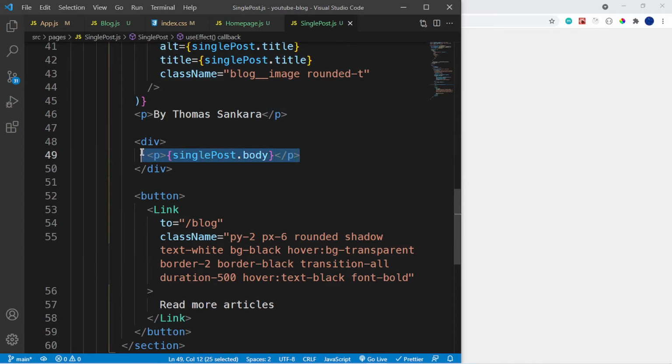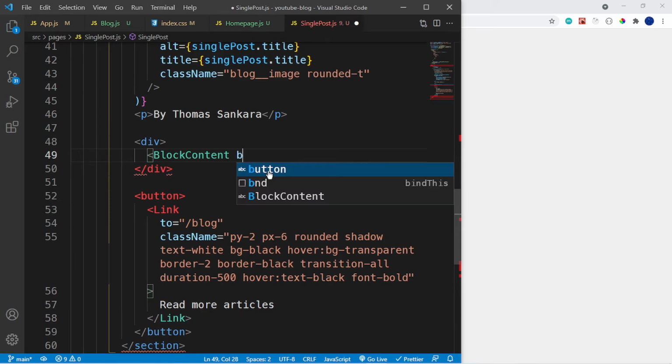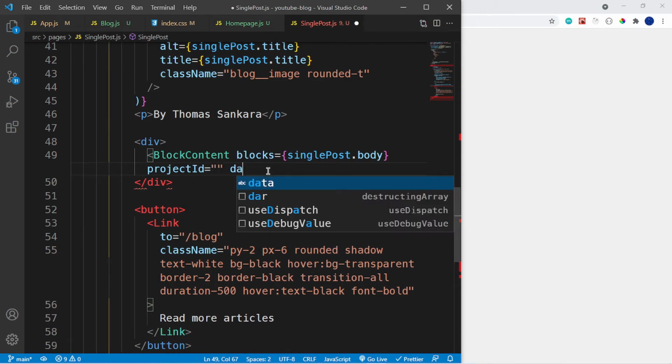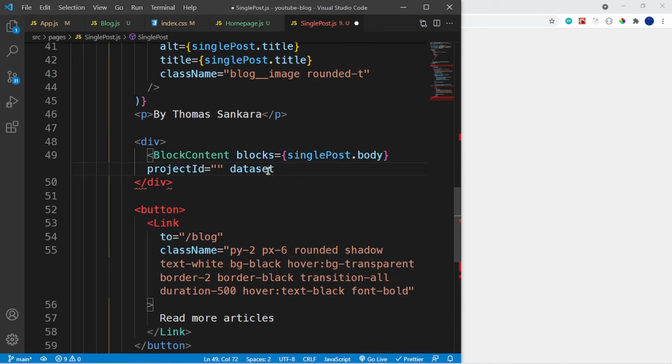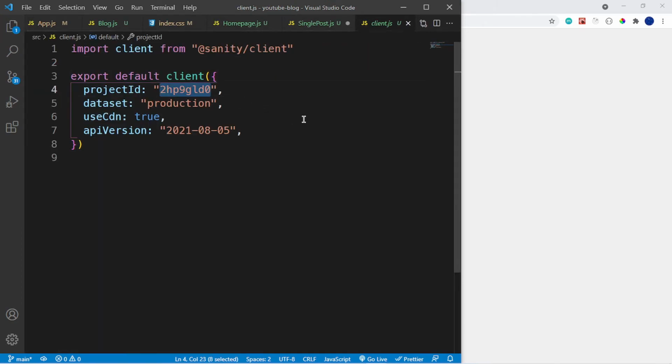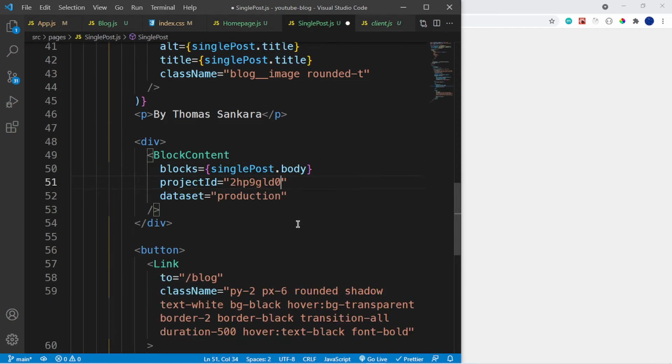So in order to fix that, we're going to render a React component called BlockContent. This takes in props called blocks, and this blocks is now going to be equal to singlePost.body. It also takes in projectId. Remember, we have projectId and we have dataset, and the dataset here we set to production. So let's get the project ID once again. Let's go into client.js, copy this, and paste it inside here.